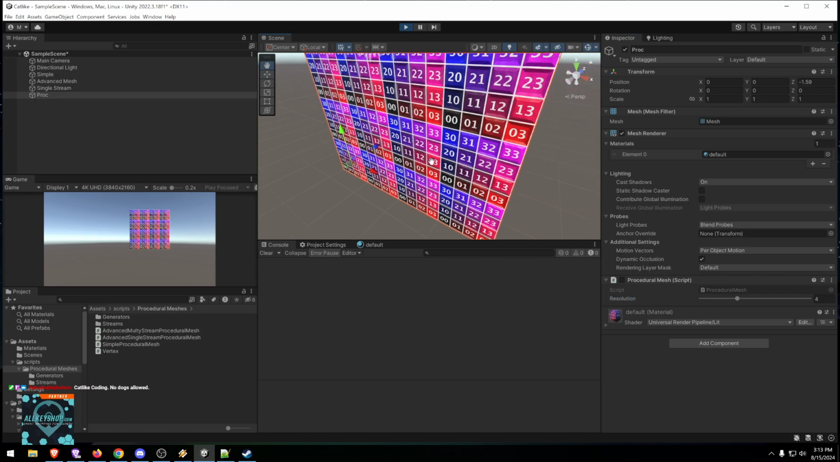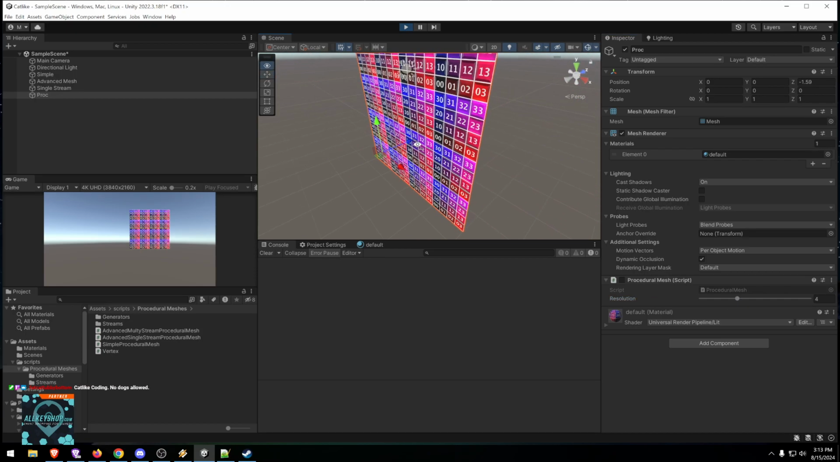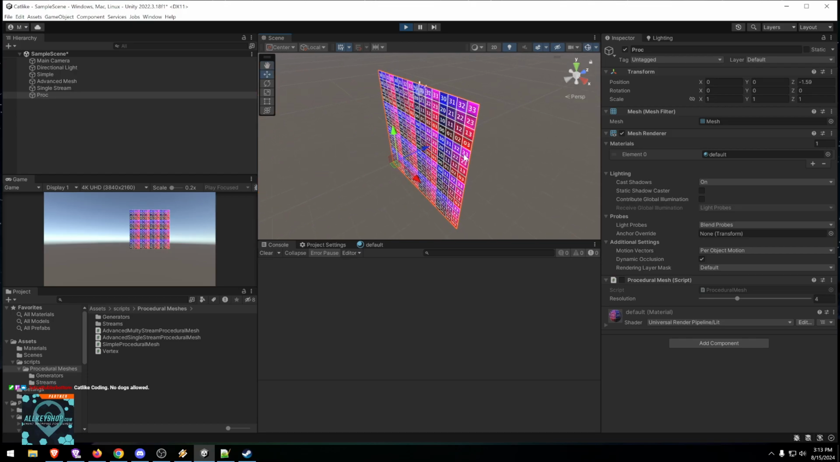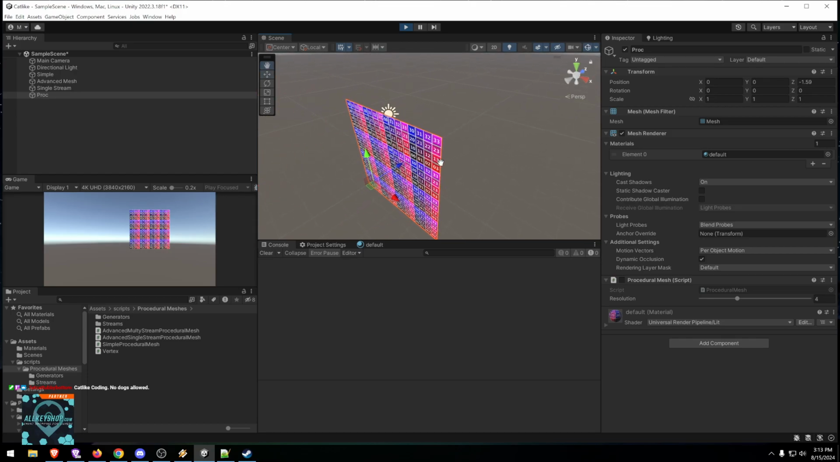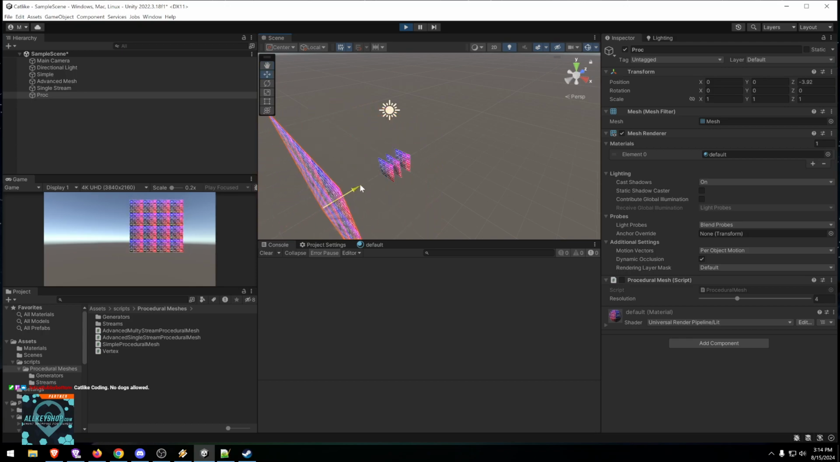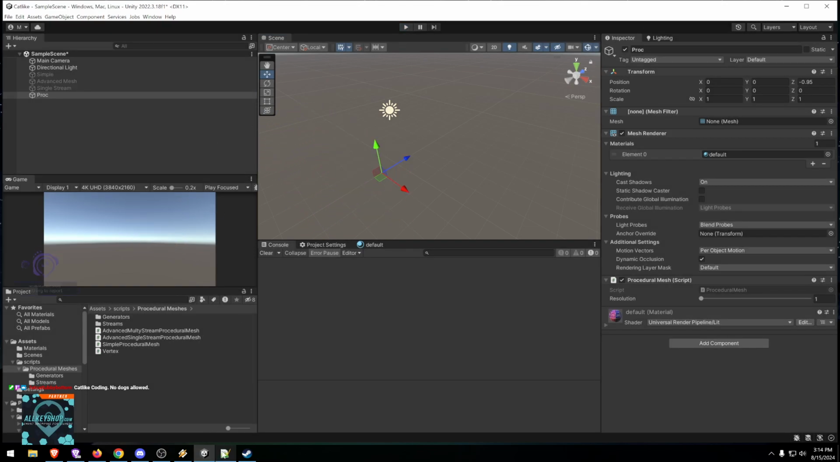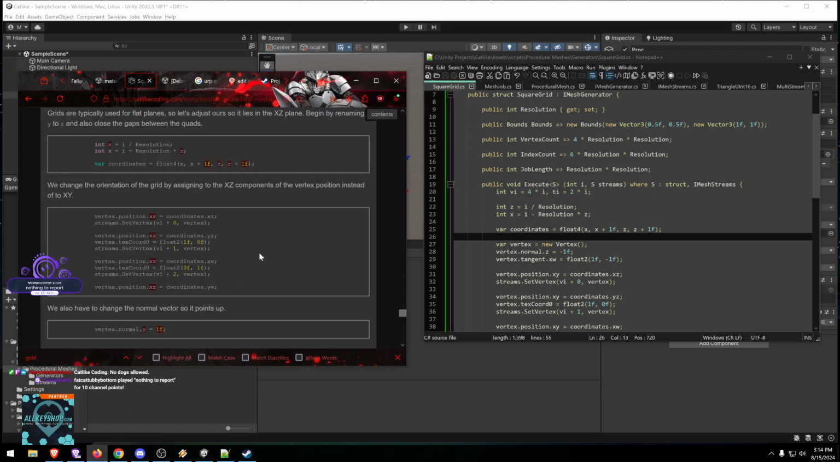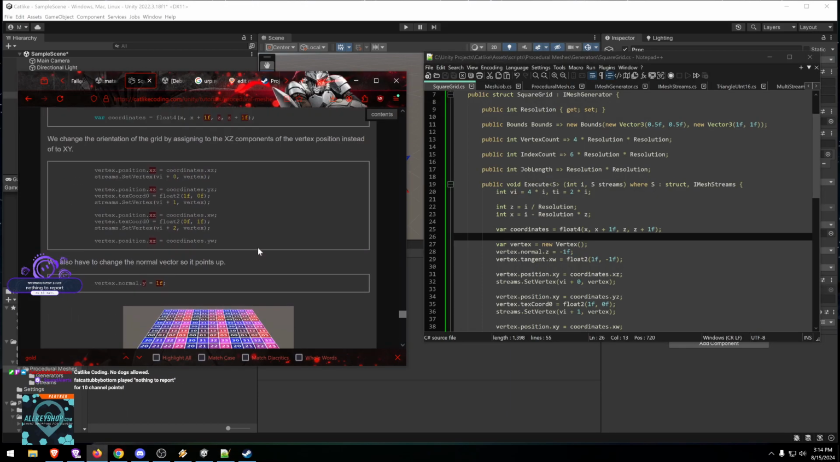Cat-like coding, no dogs allowed, says the fat cat. The dogs are allowed. Sure they are. Good. And we're even casting a shadow here. Is that fantastic? Awesome. I love the cat-like coding. Nothing to report. There's nothing to report, fat cat? Aww. But no news is good news.